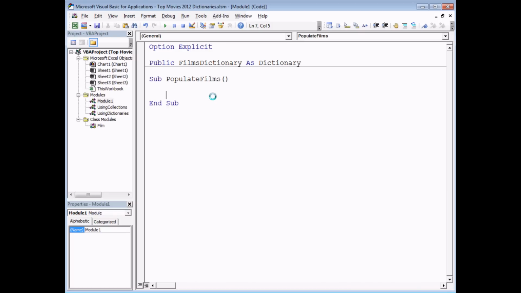In fact, that will do for the name, populate films. In there I'm going to declare a couple of variables, one to hold a reference to a new film object, so dim f as film.